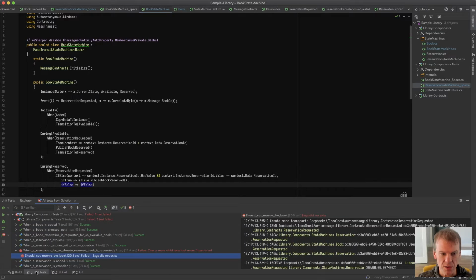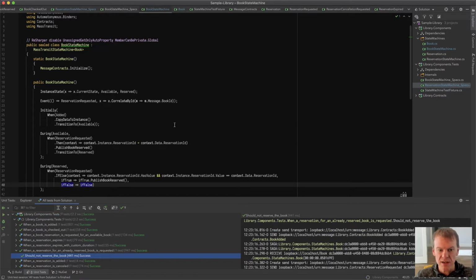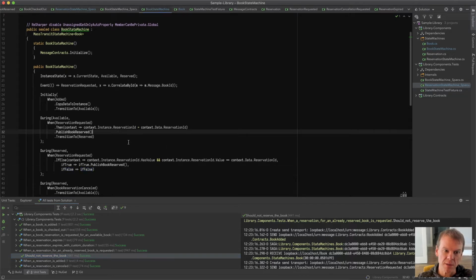So now if I run that unit test, this should pass because it shouldn't actually advance that state machine state, because it's going to be stuck in that reserved status. The other thing that we could do is change it so that the reservation for that exact book, because it's requested, we could put it into the reservation not available. We could create a different event that would be produced in the case of it not being available.